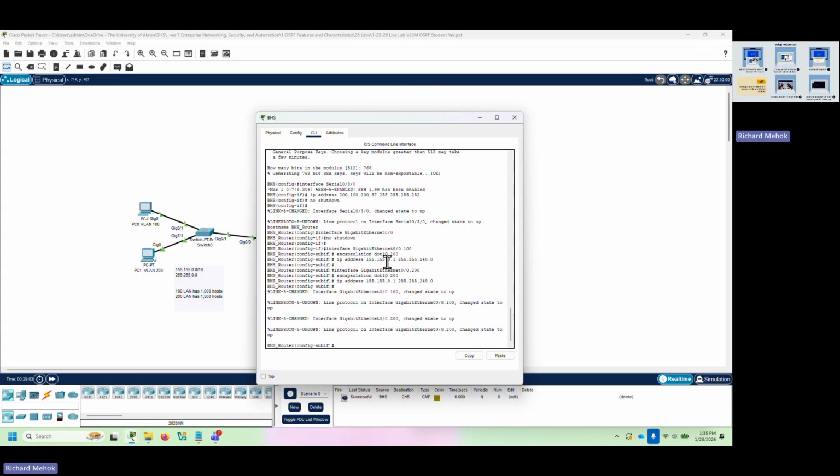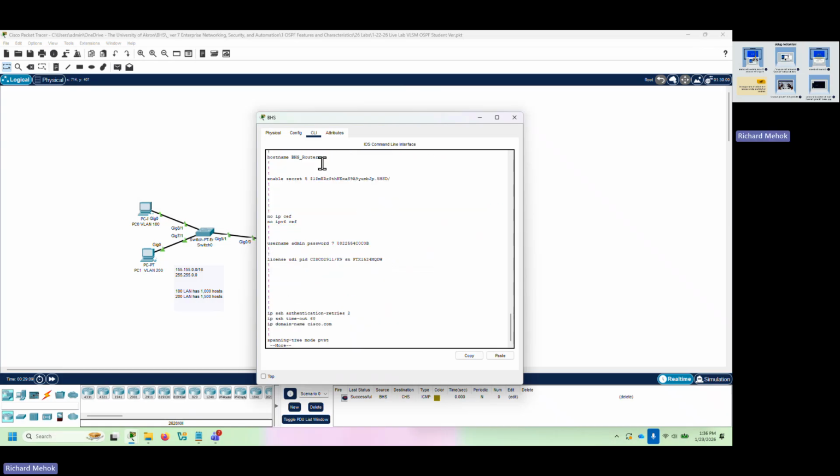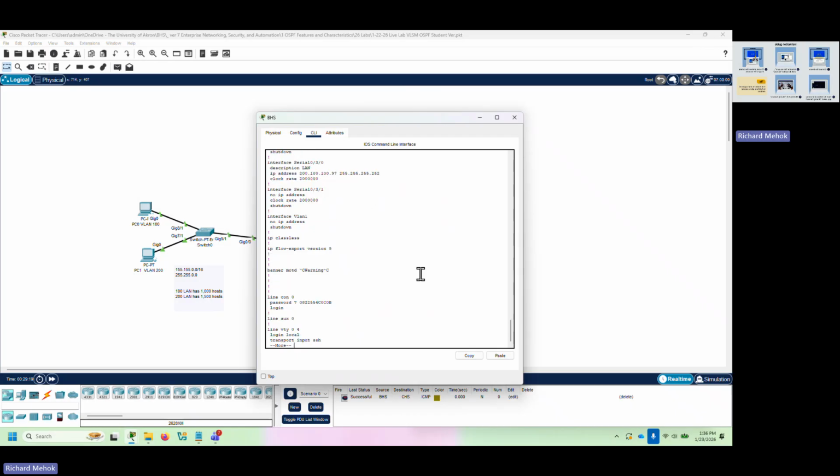All right, I'm going to do a show run real quick. All right, so it looks like, see how your passwords are encrypted here? Password encrypted. Okay, it looks good. I'm just looking for these that went in. Good. Okay, I like that.